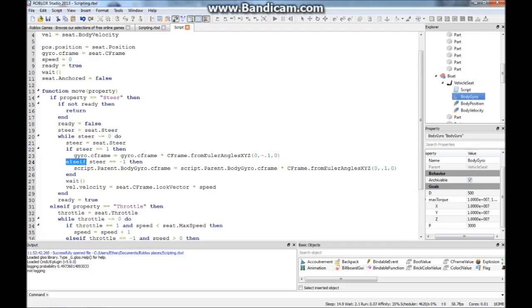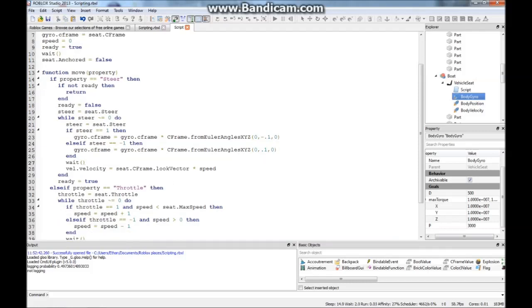Otherwise, else if steer is equal to -1, that happens when the player is pressing left, then it will make it go left. And so we're going to fix this right here. Obviously, left is positive and right is negative, as you can see here. And then it waits, because if we don't have a wait here, then it will do this over and over again really fast, and then it will crash Roblox, I think.